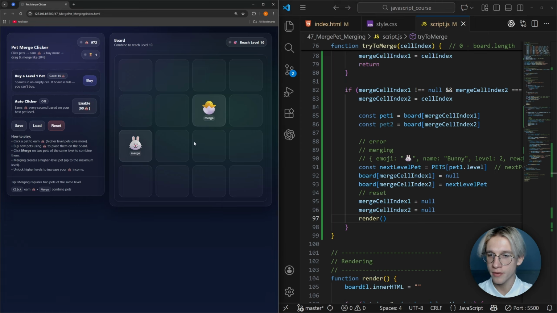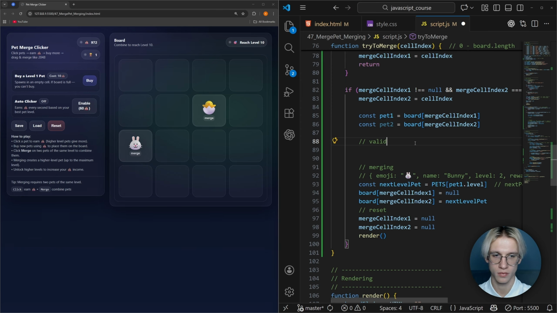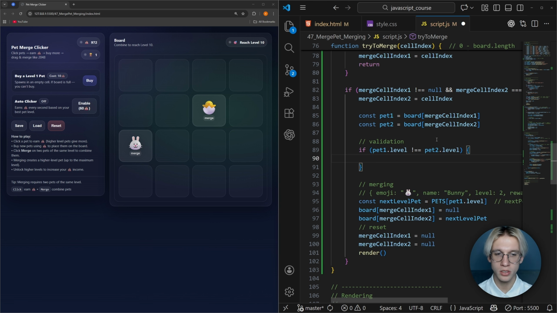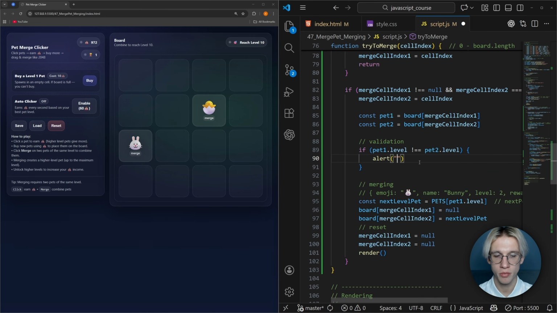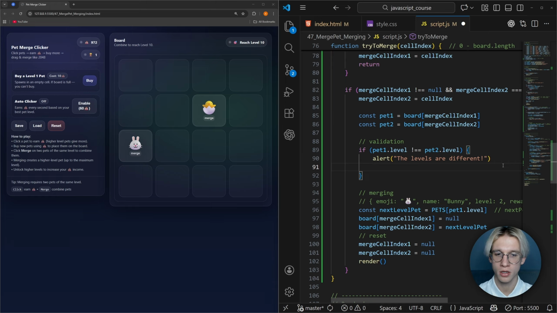So for example, if I have two animals of different level, I can't merge them. Let's check that the levels of animals are the same. I call this section validation and now let's create a new if statement. So if their levels are not equal, we want to show this error to our user. For that, we can use the alert function. Here, I need to write a message. So let's write that the levels are different. And then I want to stop this function. And for that, I can write the return keyword.